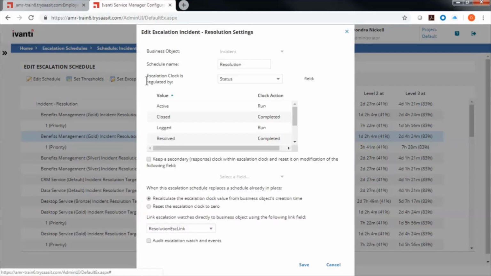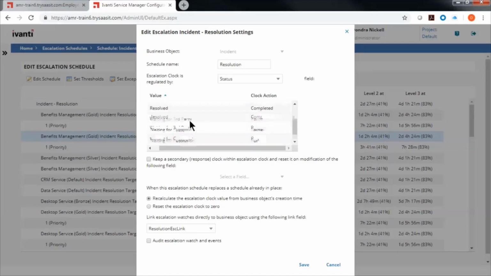Okay, so what the schedule is telling it is that the clock is regulated by, right here, the status field. Okay, these here are different statuses that you can have set. So the clock is running when the status is active. It's not going to be running when the status is completed. We've got it running when it's logged. Okay, and so on. Waiting for third party, that would be sending off for somebody else to take action. Maybe we don't want to pause the clock on that. We want to say that we want to keep it running then.